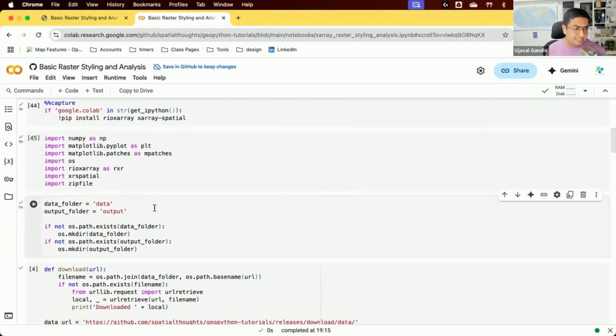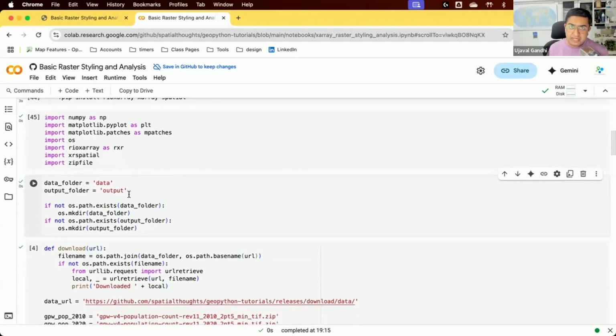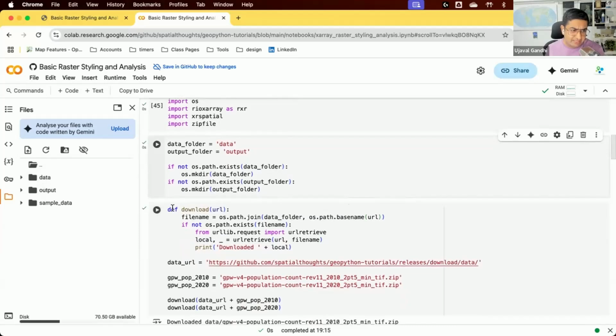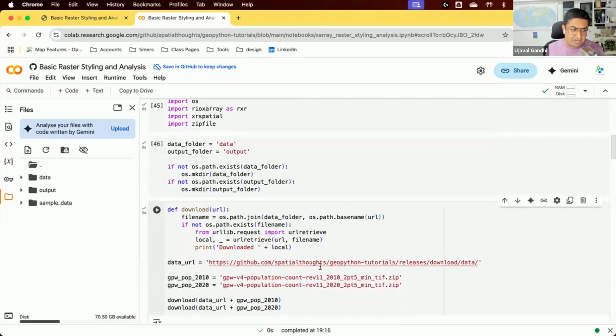The way these notebooks are set up is we're going to download data that is hosted on GitHub. We'll just download it and save it on the local cloud environment that we are working on. So here we are creating two folders, data and output. If I click on this files button, you'll see that we've created these two folders. Right now they're empty. We have this little helper function that allows us to download data from a URL. All the data that you need for this tutorial is hosted on this GitHub repository. These are the file names, and we're just going to run this to download it here.